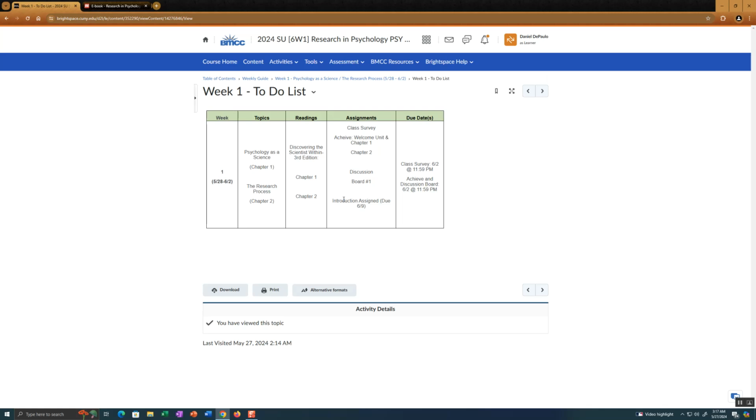So this is your to-do list. Every week you have a to-do list. If you want to print this out, if you want to save it, you can check it off as you do it. Everything will be under week 1, but this just sort of organizes it. So that's the to-do list.